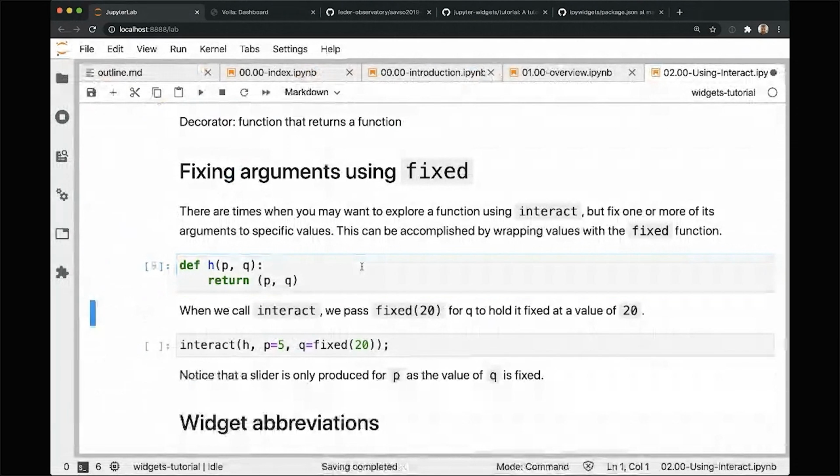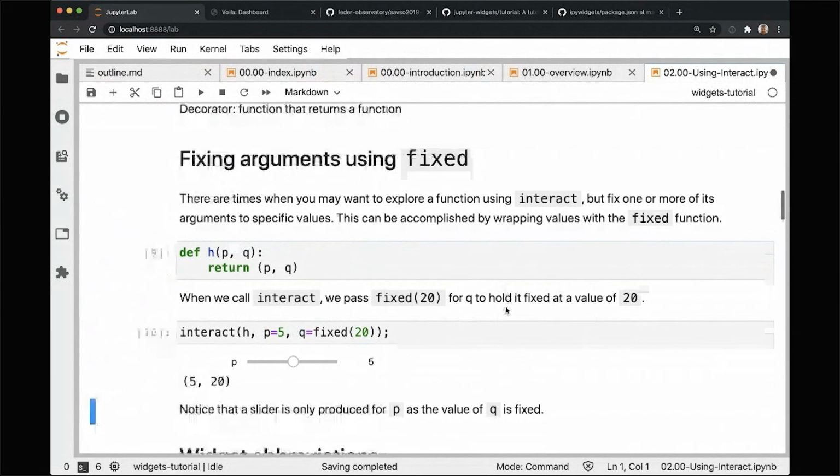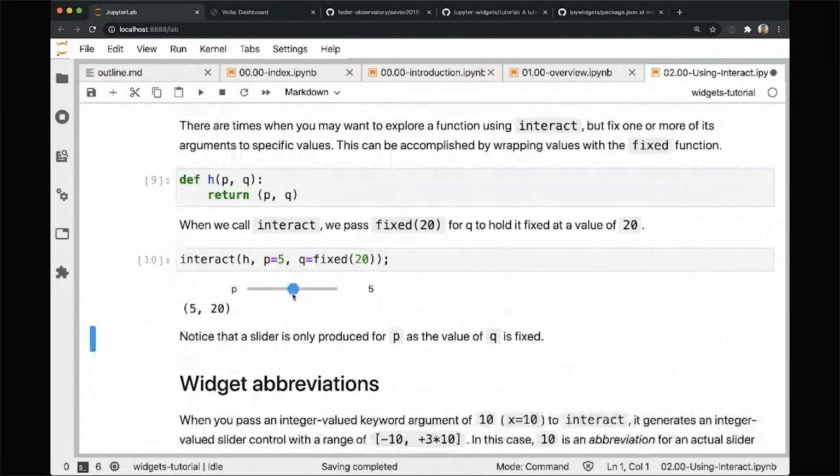If you have some function arguments that you need to keep fixed, but you want other ones to be interactive, you can do that also. So here the function h just returns its two input values, and we fix the second parameter of the function to be 20, and left the other as a slider.